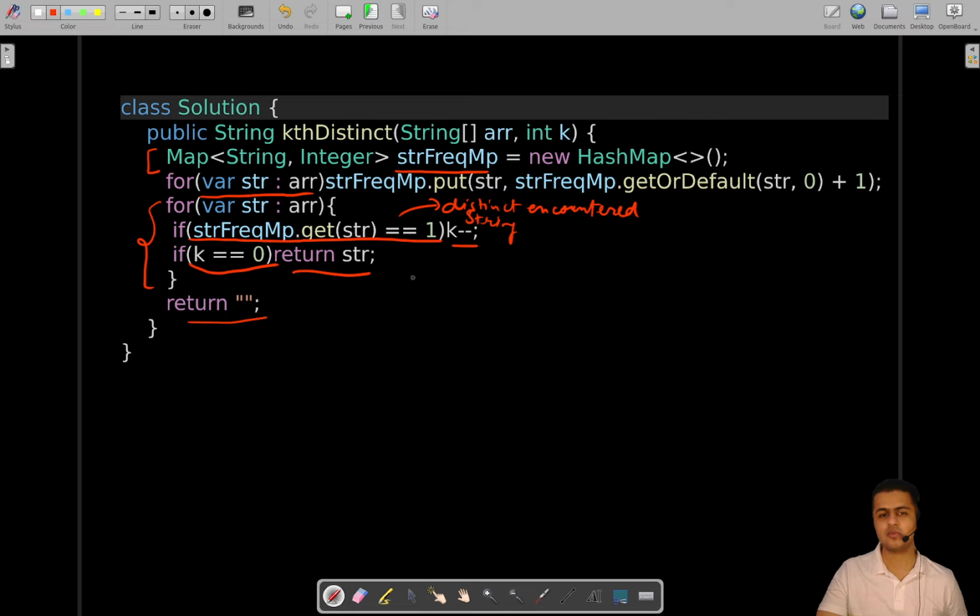I think there is some space left, so let's use this. Time complexity wise, it will be order of n, where n is the size of the given array. If the array is of size n, then time complexity is of order n, because we are doing a couple of linear traversals, and then we are done with it.